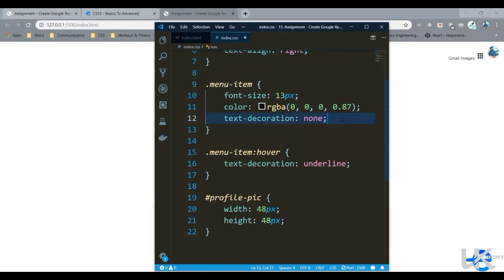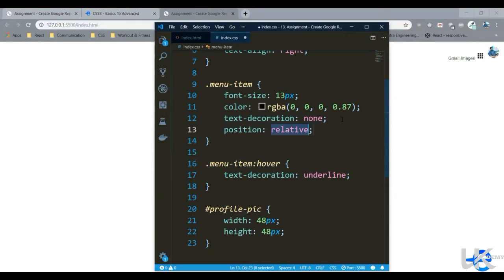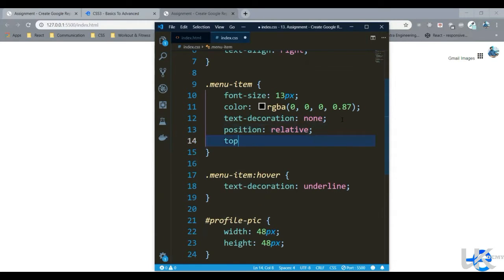Similarly, let's align them in the center vertically. So we can use position relative for that. So position relative, let's say top 0. So it stays in the position. So we can leave negative values to move it up. So let's say -8 pixels.